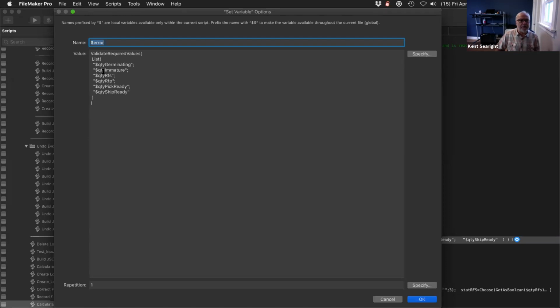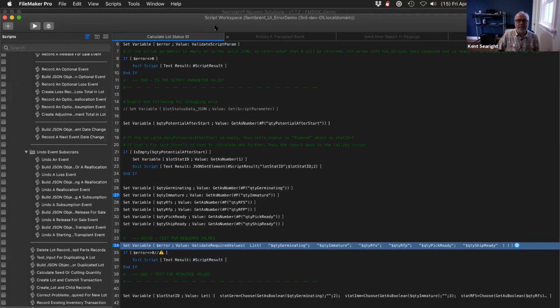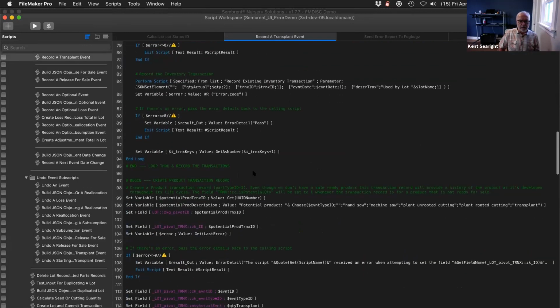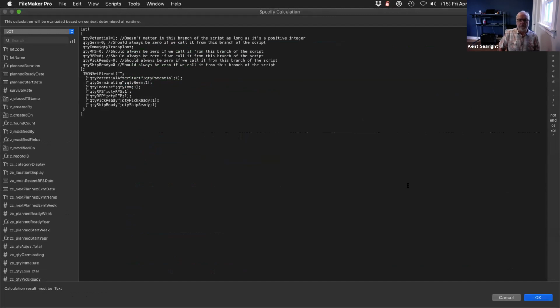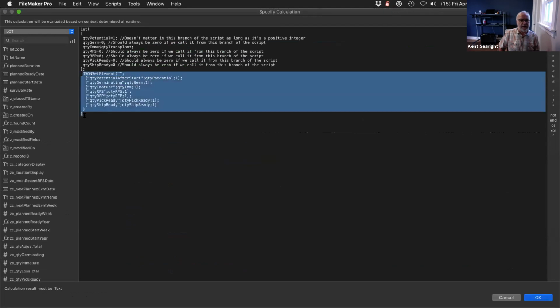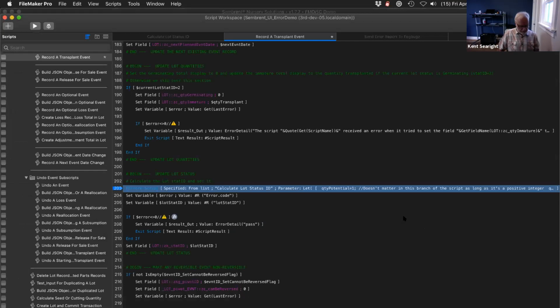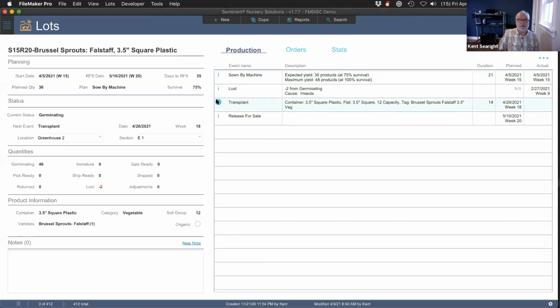So anyway, we know there was a value being passed in here. It's just the wrong name. So now let's look at record a transplant event, which is the script that called the script where the error was actually reported. And here we go, calculate lot status ID. If we look at where I'm building the JSON here to pass in, you'll see that quantity immature is misspelled. There's the problem. So if we just put an M in there and we save this script, we should be able to run this now.